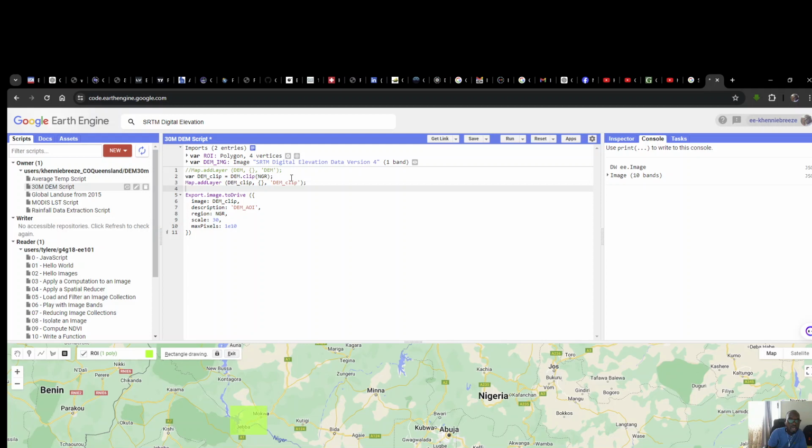We want to map this. We want to take the data of our study area. Now we say var DEM underscore clip. Now this is not a function, it's just a name. We are saying that we want to clip our study area from this digital elevation data of the whole world. So we can say DEM underscore clip. You can write anything here, something that will give you a quick understanding of what you want to do. I know it's the DEM data I have, and I want to clip my study area. I want to cut my study area away from it.